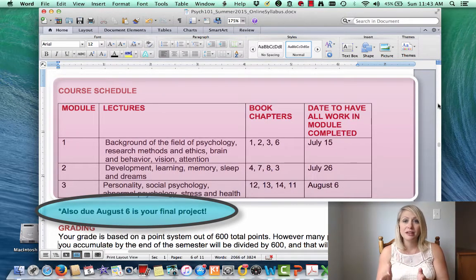On the following day, July 16, you will begin Module 2, and that will end on July 26. Then your third module will end on the very last day of finals, which is August 6.